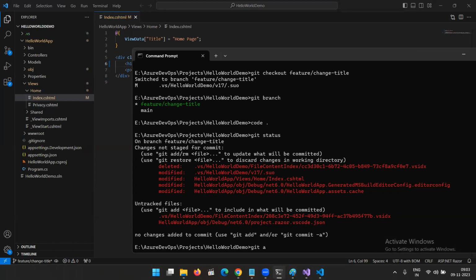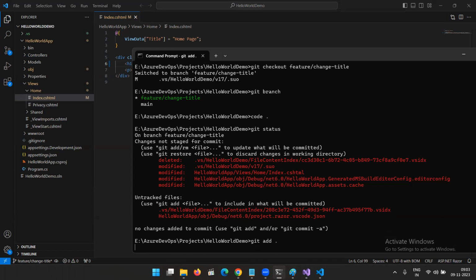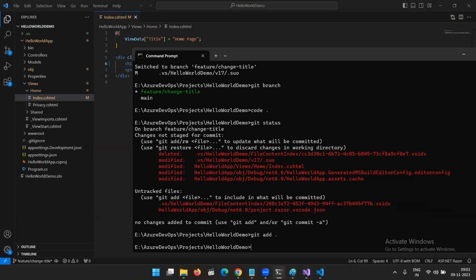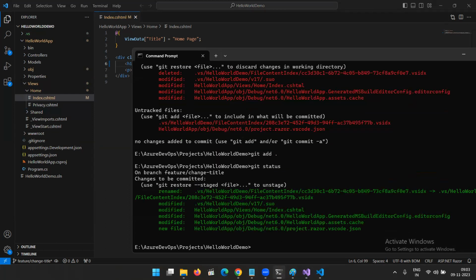So git add. And now which branch am I on? You can see on branch feature. I'm not on the main branch, I'm on the feature branch. So git add dot. It will add the files to the staging area. Now if I run git status again, you see all the files are now staged.